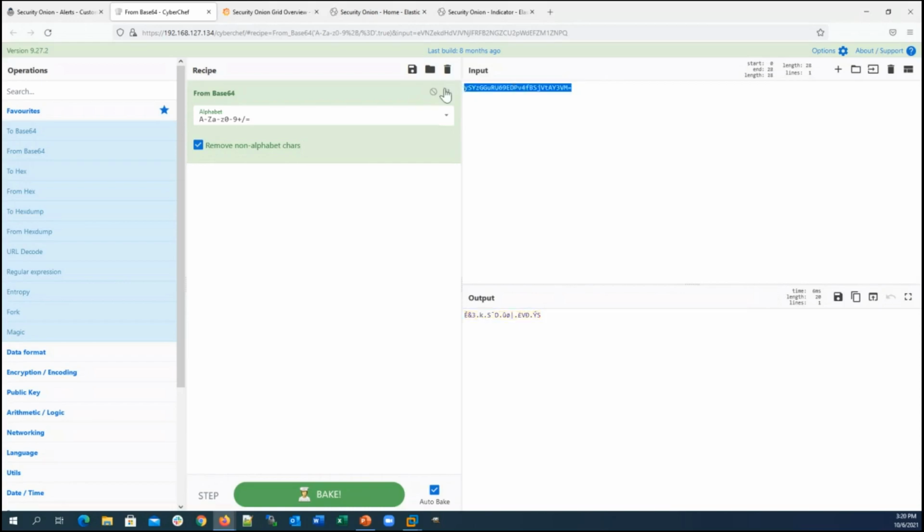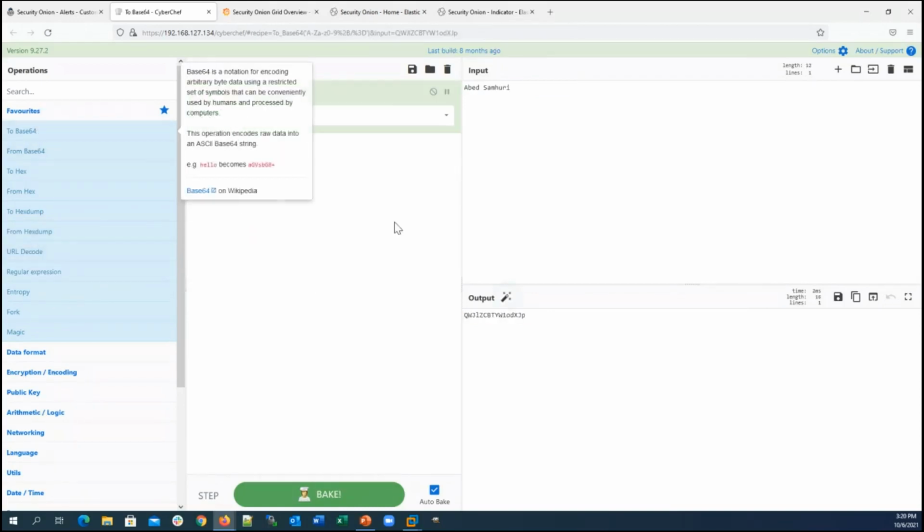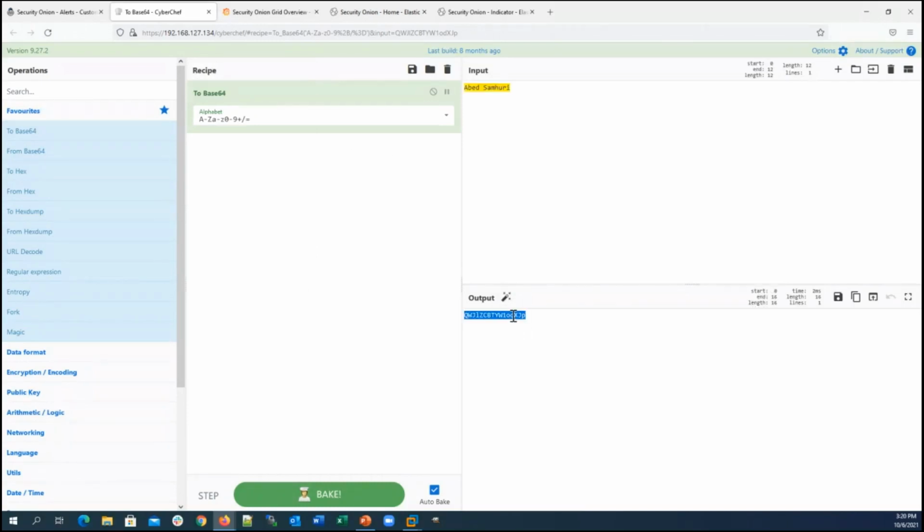But let's say I have, for example, my name, Abid Samouri, and I want to base 64 it. So this is the base 64 of Abid Samouri. And then if I want to decode it, I can simply copy it, put it here, and then instead of to base 64, I can have from base 64, and then it will generate. So it's a good way.